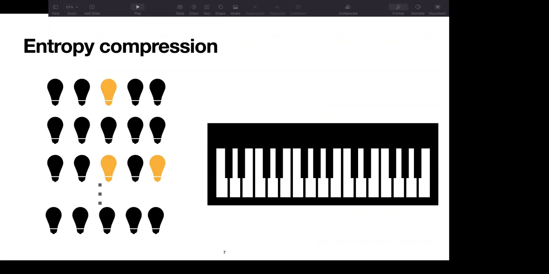Okay, to present entropy compression, I am taking a toy problem, and hopefully this will give you the main idea of this tool. On the left I have a grid of light bulbs. Every light can be either on or off. On the right, I have a piano, and when you press a key, it switches some of the light bulbs on, and some of the light bulbs will go off.